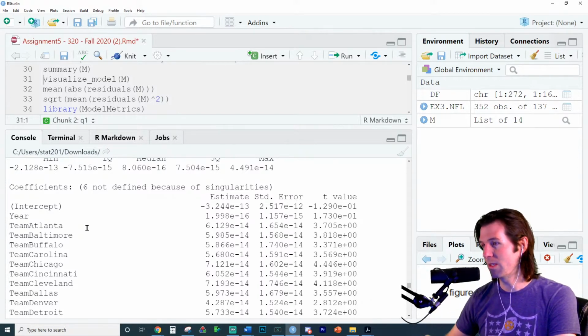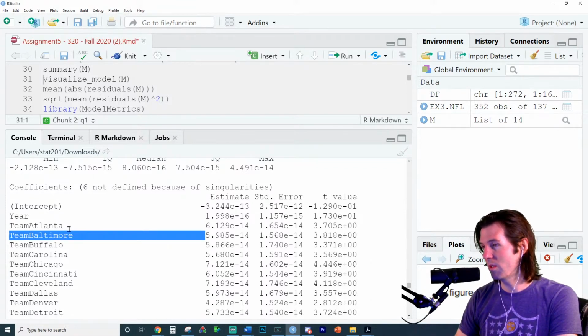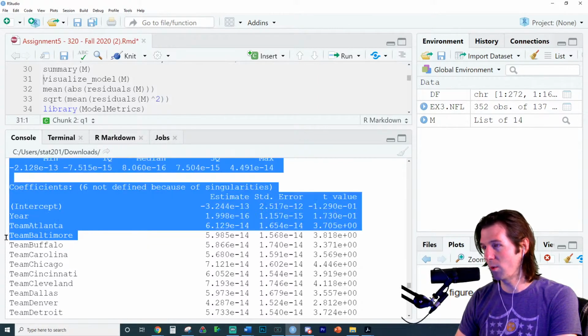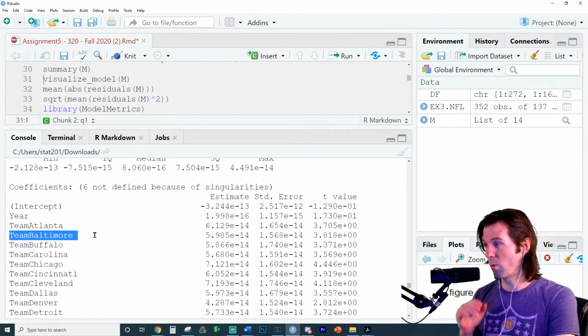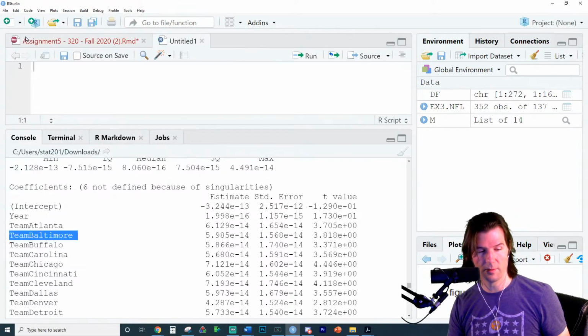Well, what we have right here is indicator variables. It's treating this like a 1 or a 0. The team is either Atlanta or not Atlanta. So it actually turns these into quantitative variables. And so we can actually use a categorical variable by turning it into a quantitative variable. And I think we should be able to visualize that. Let's go here and do a little visualization on that.